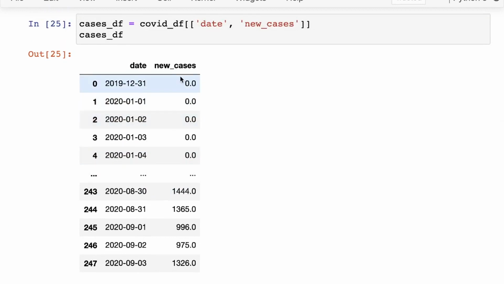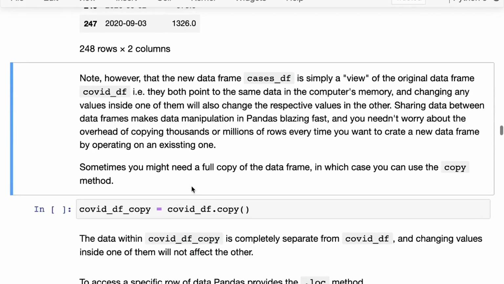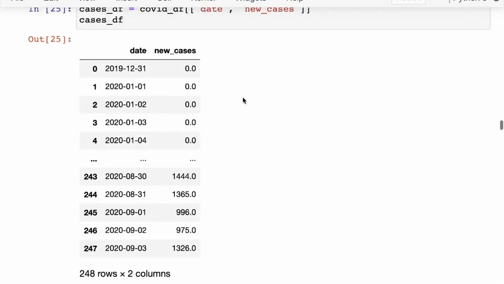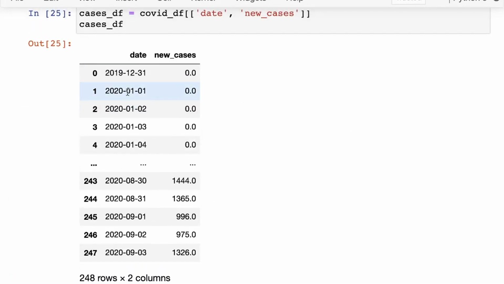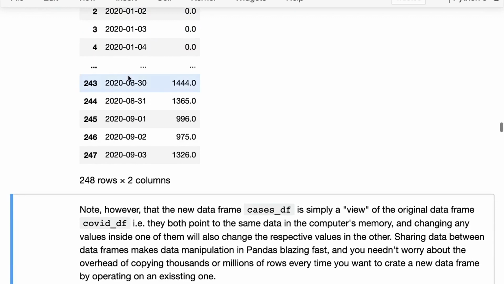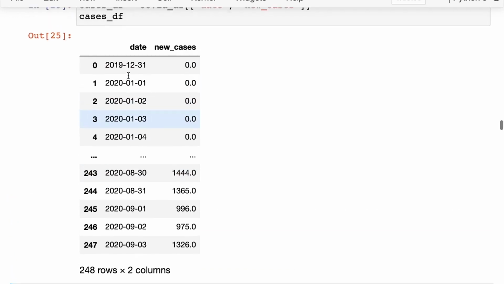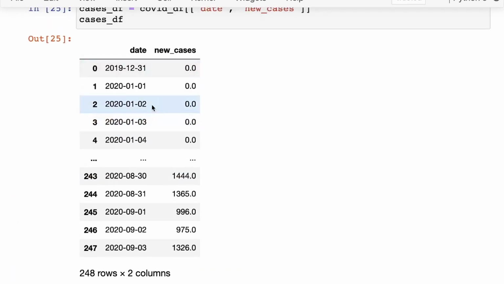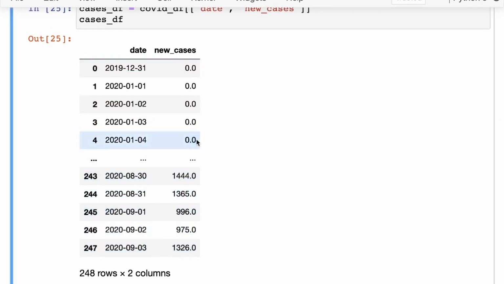So now we have the date and we have the new cases right here. Okay. Now one thing to note here is that this cases data frame, the data frame that we just created, is simply a view of the original data frame. That means they both point to the same data. So if you were to modify the information here, or modify it in the original data frame, modifying one would make the change in the other as well, because they're pointing to the same data in memory.